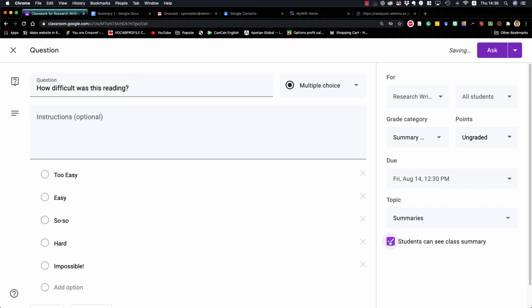And then we can toggle this to see if this is like a sort of semi-private question that you don't want them to see, then you could toggle this off. But if you want students to be aware of where they are in the class as far as this question goes, if they thought it was too easy, but some of their classmates thought it was hard, then they would be aware of that. And then again, we can ask it right away, which is the same as post for the other assignments. Schedule, save draft, or you can throw it away. I'm going to ask it right away.